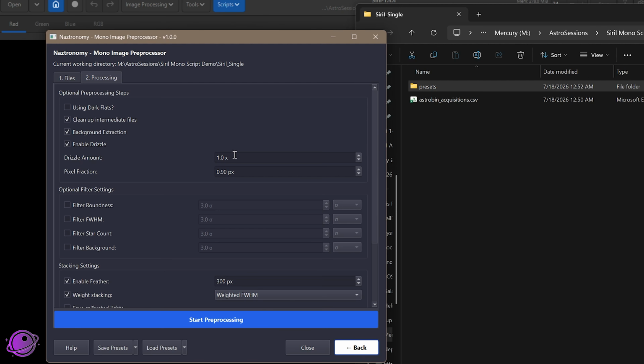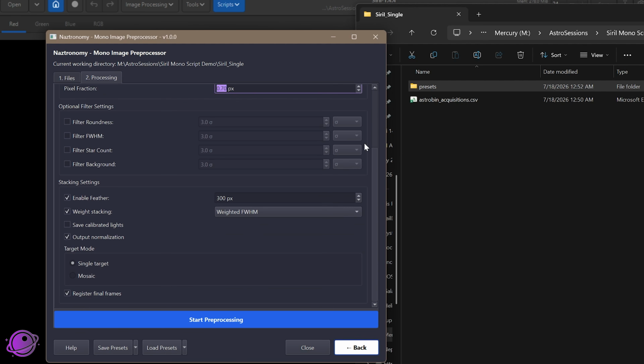Drizzling is always a good idea, I think, especially for mono data at 1x. I usually use pixel fraction of 0.9. I skipped the background extraction, but background extraction is another thing. If you have weird stars, weird background, try checking this on and off and see if that works. And cleanup intermediate files works exactly the same way, where it'll process your data and clean up after itself.